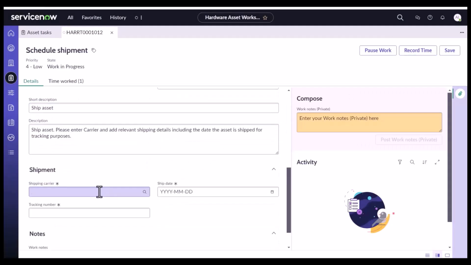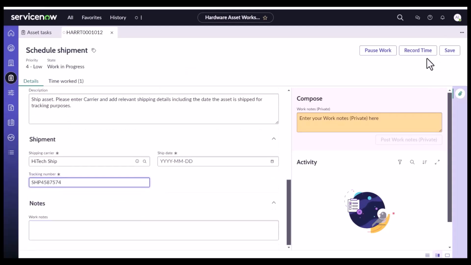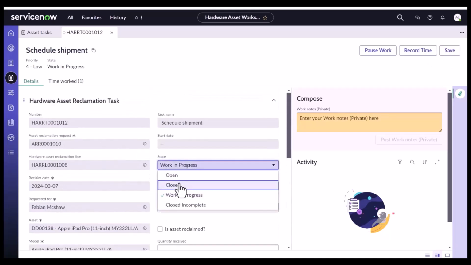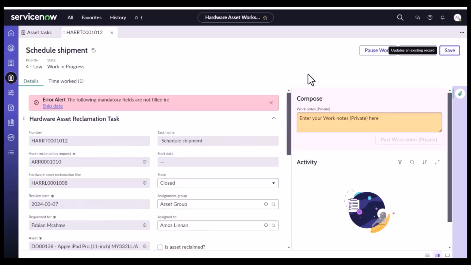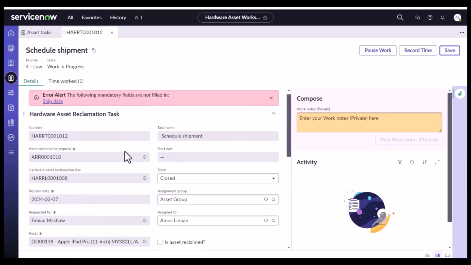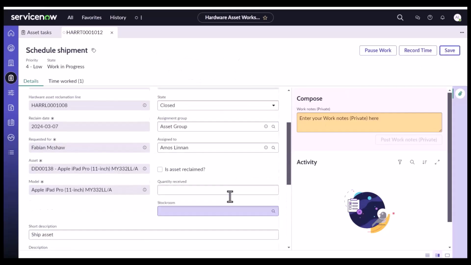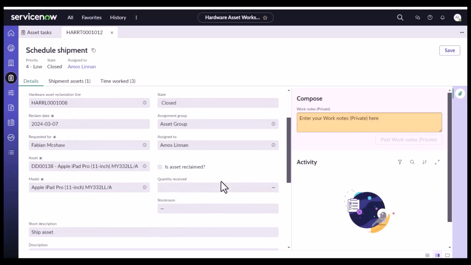Now let's add a shipping carrier, and let's say some tracking number, and let's close it and save it. Ship date I have missed, so I have to put it again and save it. Now the task is closed.